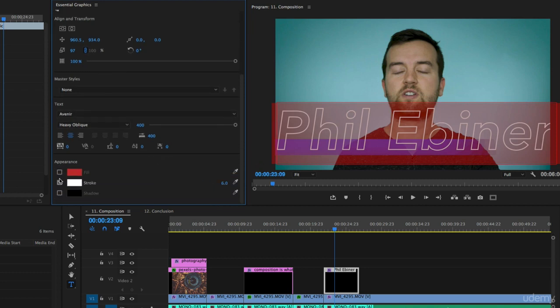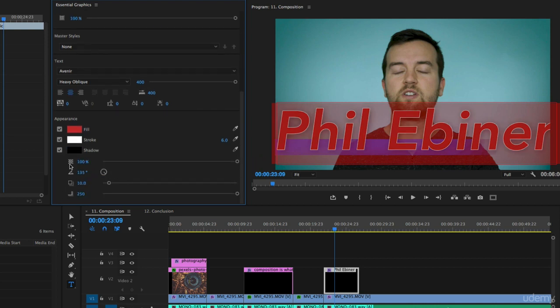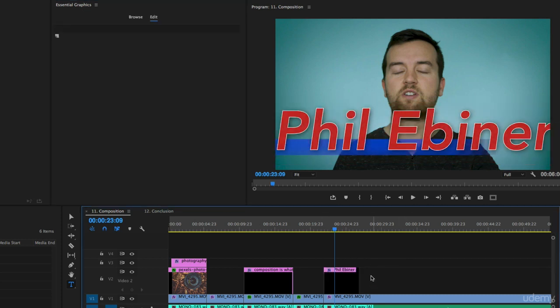The last thing is the shadow. If we do want a shadow, you just click on that button and you can make any adjustments to your shadow that you have here. You got your opacity, you have the angle, you have the size and the distance from your text. You can play around with that. It kind of comes with a standard style, which I like.